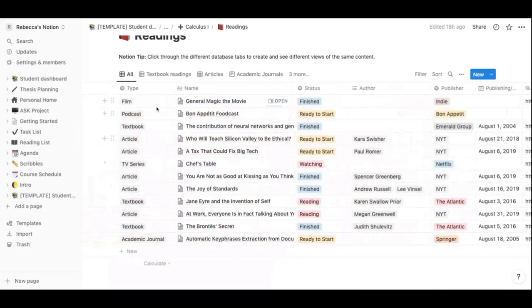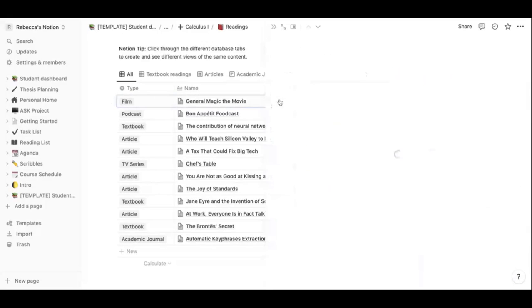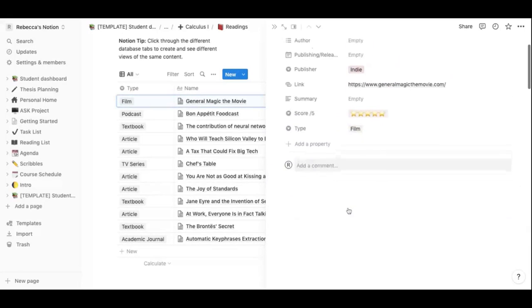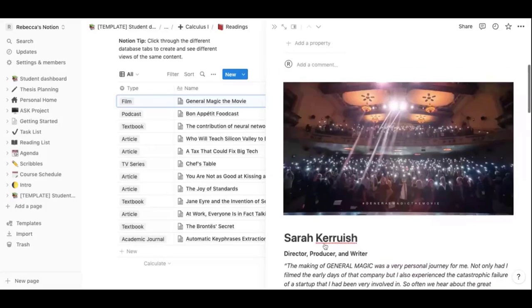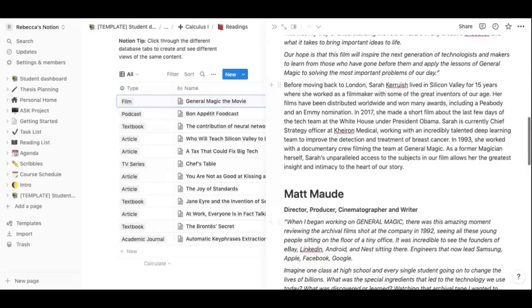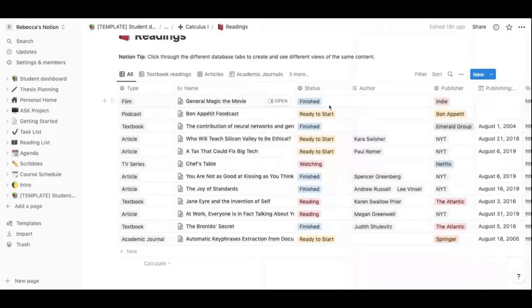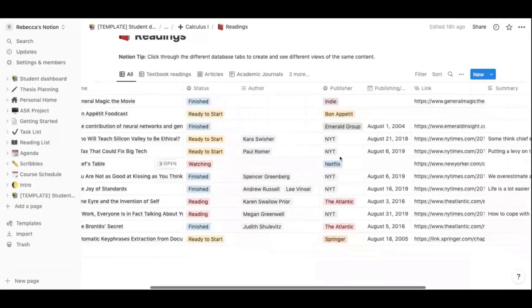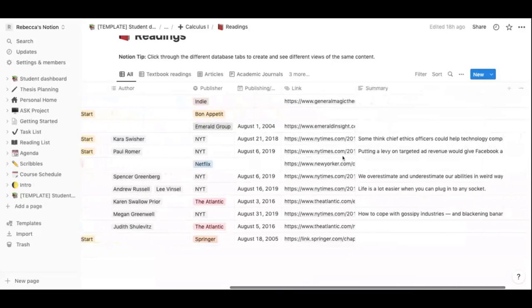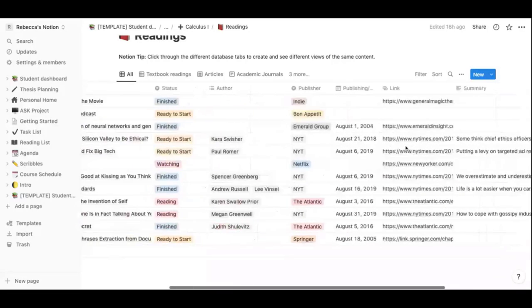So here, what type is it? Its name. Again, you've got that option to open and add notes, as you can see here. Status, have you read it? Are you watching it? Is it finished? Authors, publishers, links, and so on.